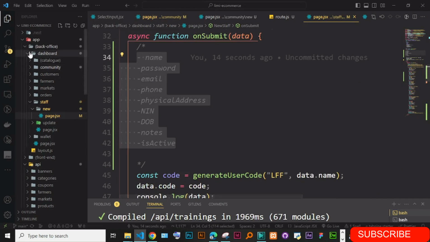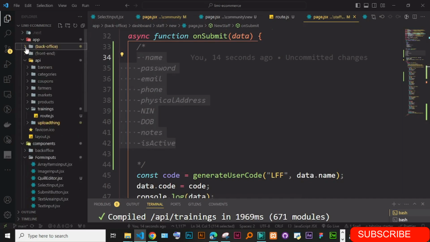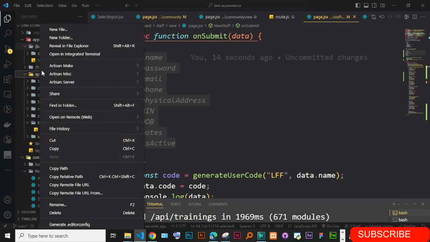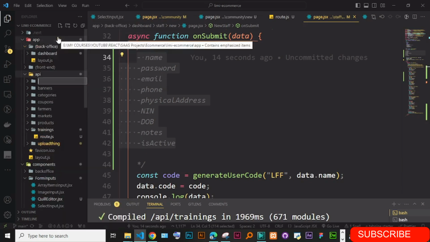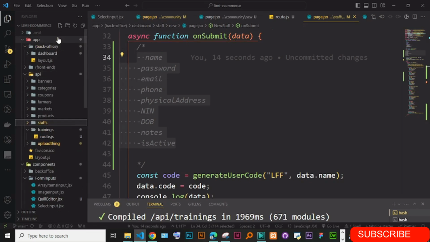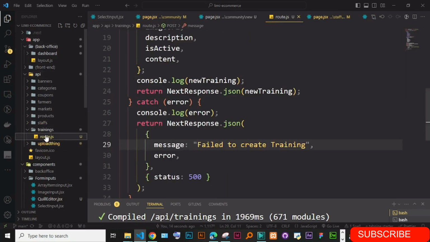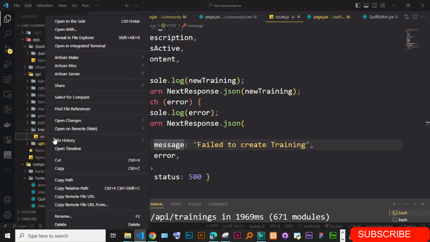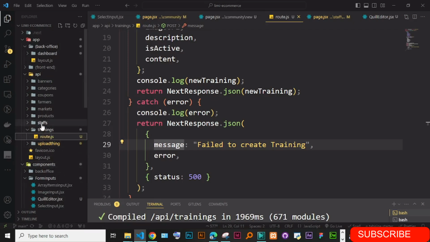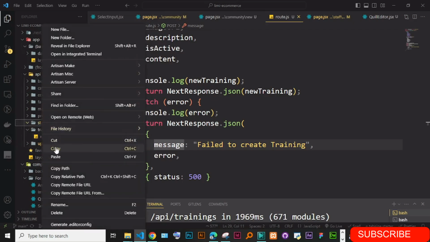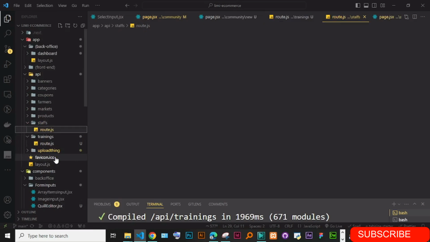So we're just going to go here in the API side, and then we're just going to create a new folder, staffs, just like that. Then you can just go ahead and duplicate any of these ones, copy this, and then go under staffs and paste this to have somewhere to start from.